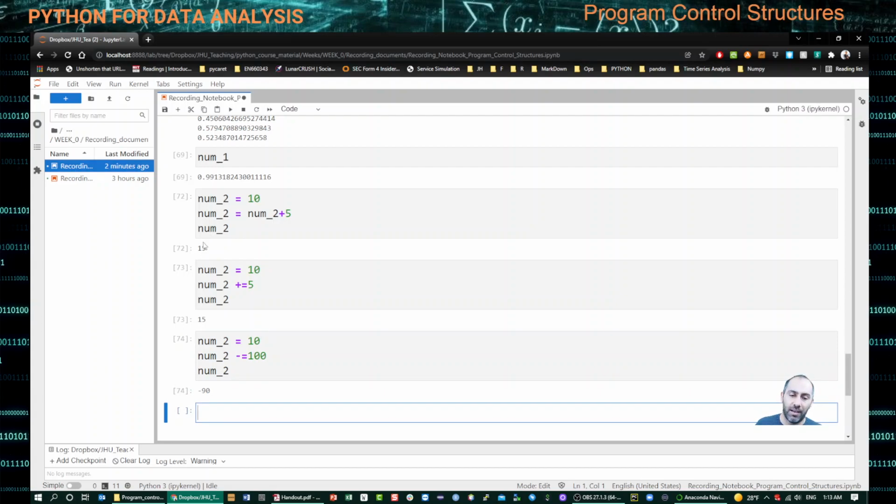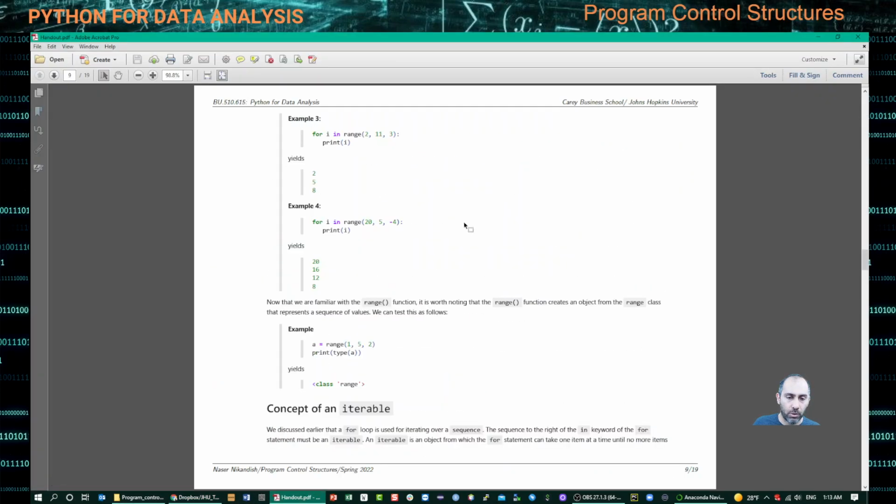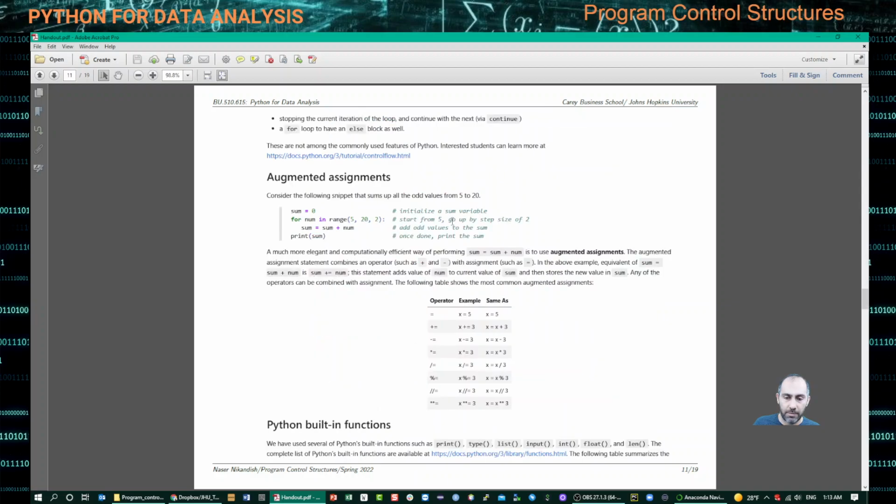Can I, instead of minus, can I use multiplication? Yes, you can use multiplication as well. Any of those operators that you need to put to the left side of equality, and we are going to call it augmented assignment. We are going to use this quite a lot. It is part of your handout, and I will cover that again in class. But if you have any questions, you can also reach out to me.